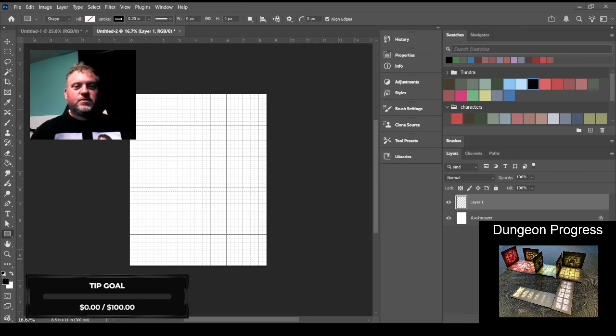So today, I wanted to make a little bit more of a special chamber. I know we've got our boss room and a couple of regular 4x4 rooms, but I think this one is going to require a little more problem solving for your players.